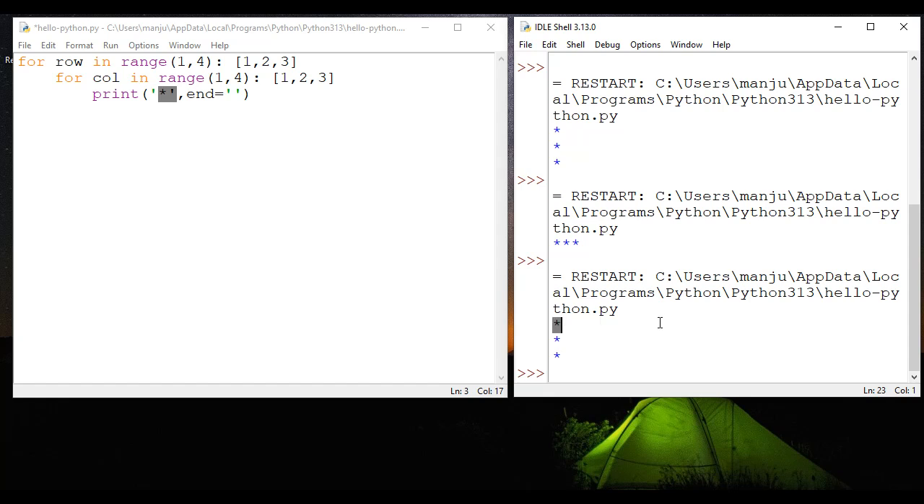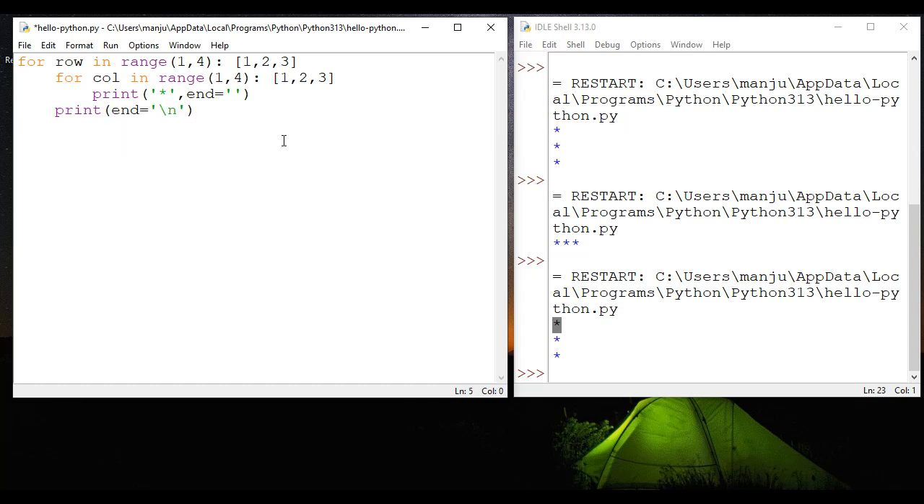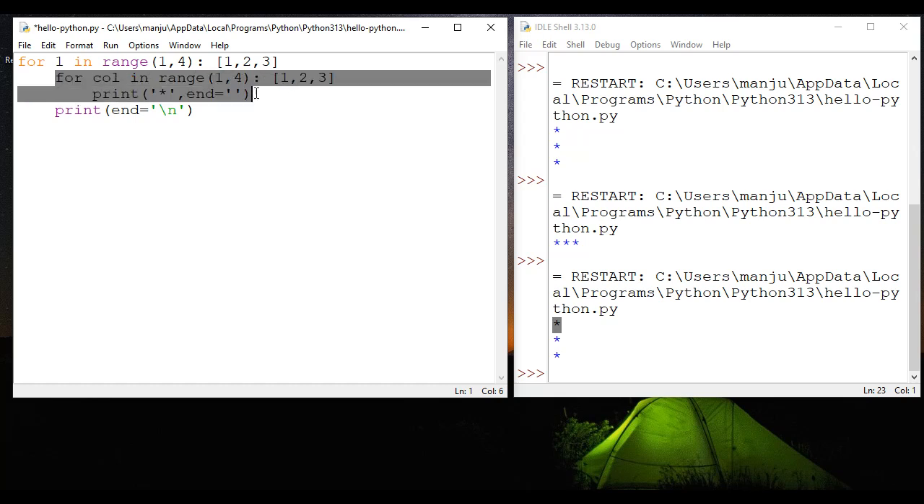After displaying 3 stars, I want to move the cursor to the next line. So for that, what I do here, I go back and print. I say print with end equal to \n. It should move the cursor to the next line. Okay, so this is going to display stars in 3 rows, 3 columns, guys. What happens? Let me explain. 1 is placed in the row. When row value is 1, what happens? This for loop is executed 3 times.